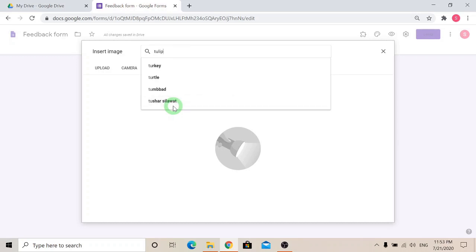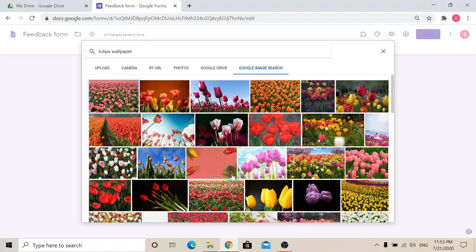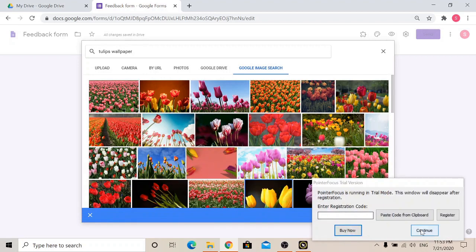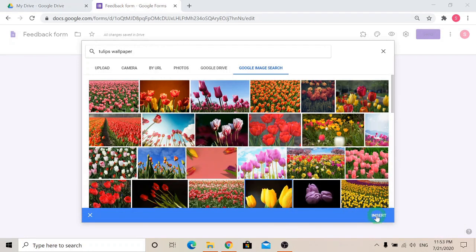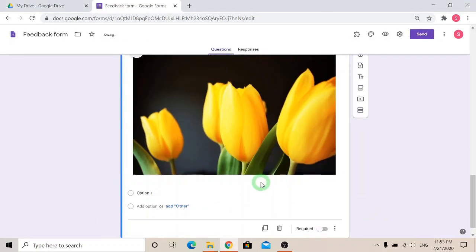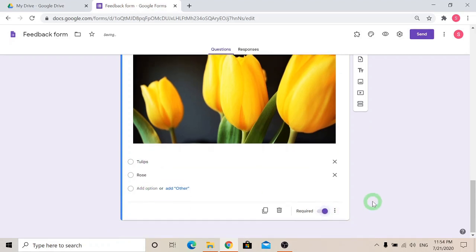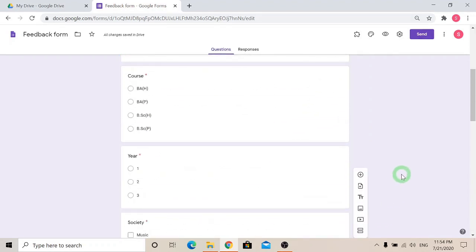So let me type tulips. You see all the tulip images are there. I can select one of them and then click on insert. So the image has been inserted, and based on that I can give the multiple choice or drop down, whichever you want to. And so on. So this is how a form can be created.